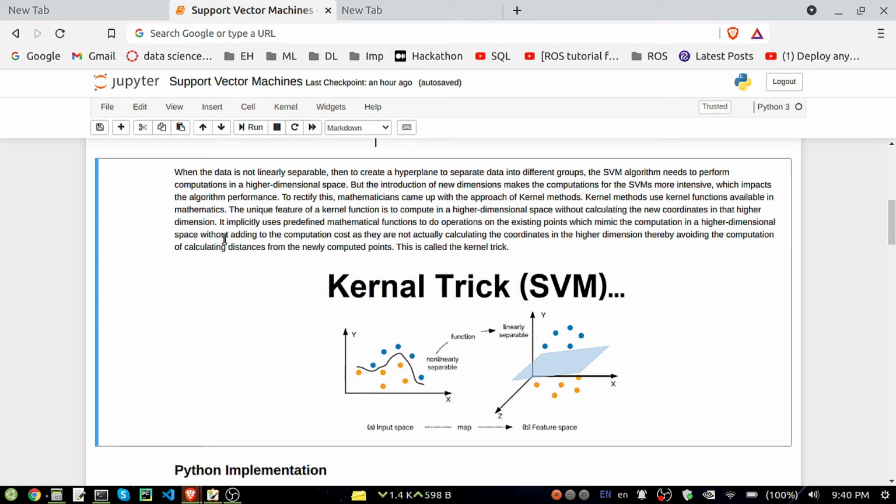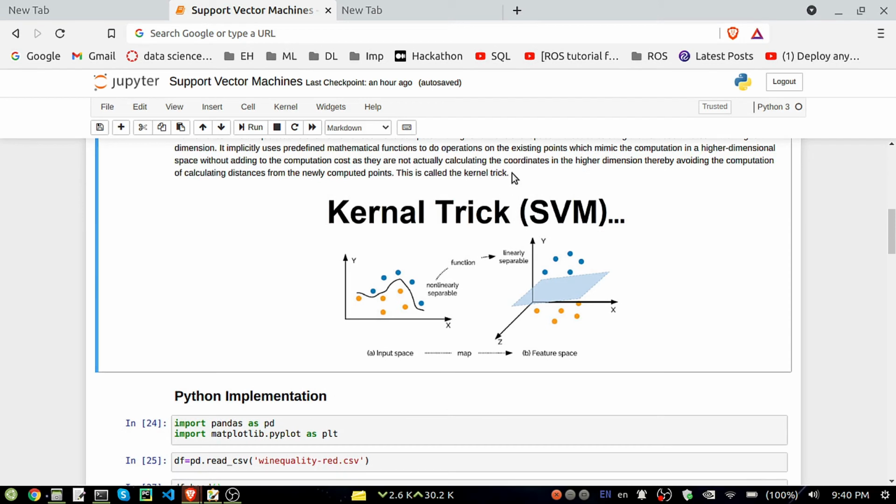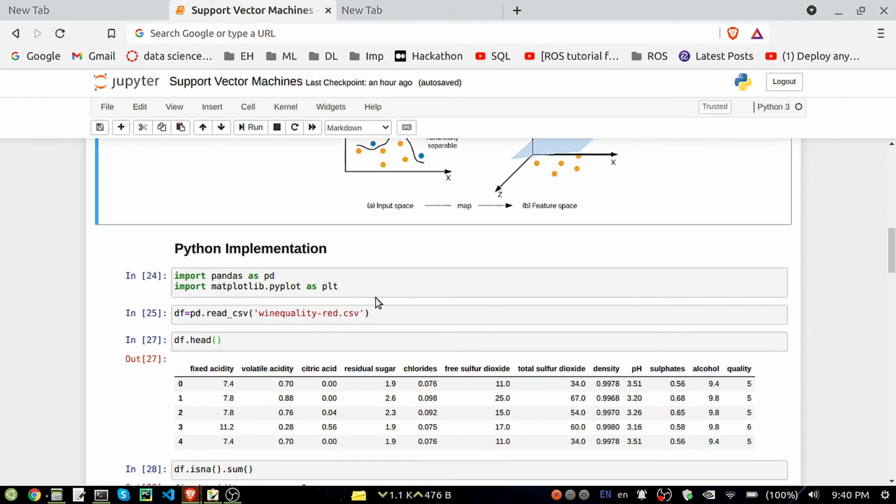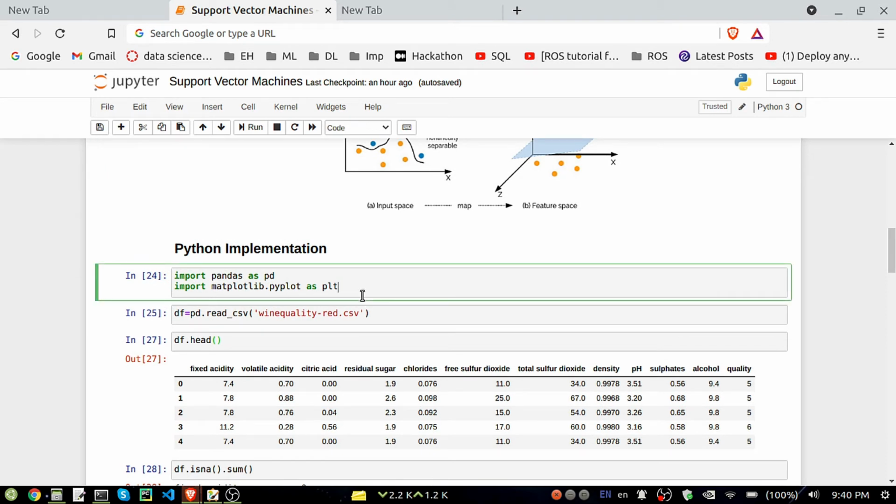And here I have also mentioned the unique feature of a kernel function: it computes in a higher dimensional space without calculating the new coordinates in that higher dimension. It implicitly uses predefined mathematical functions to do the operations. These are just mathematical functions, and these are known as kernel tricks. What kernel tricks are present in SVM, we will discuss during the implementation part that I'll show you. So coming to the implementation, I have taken a data set here.